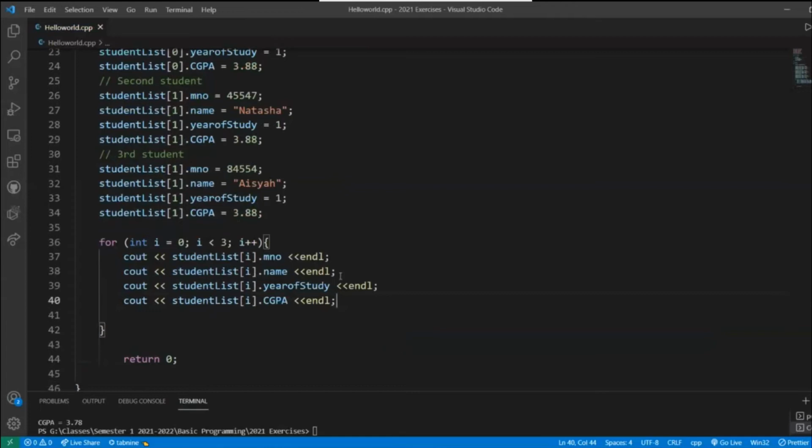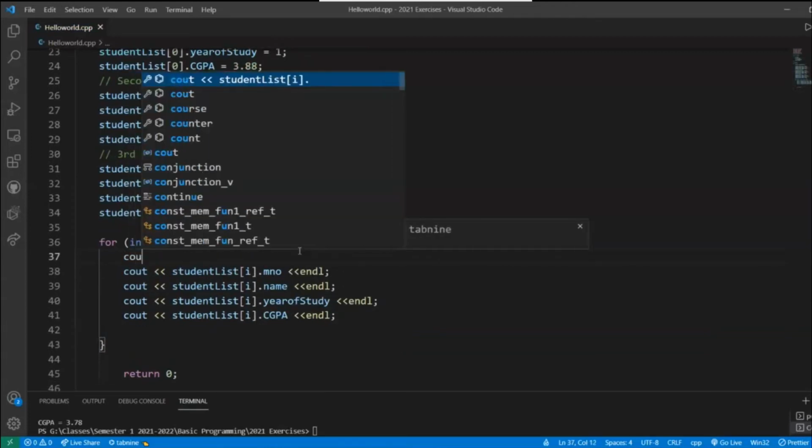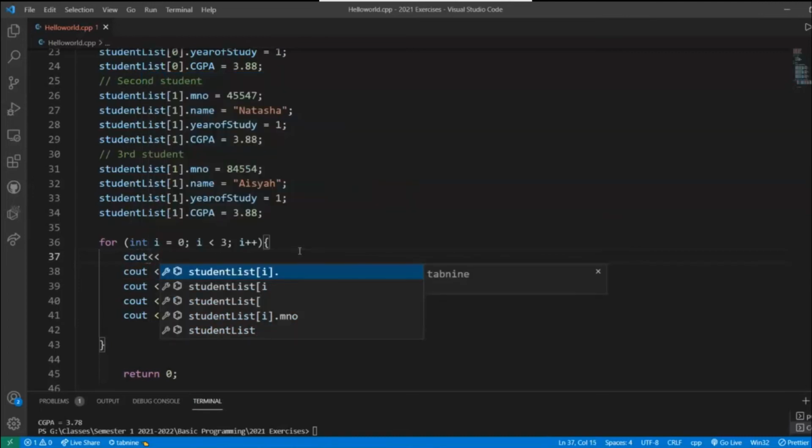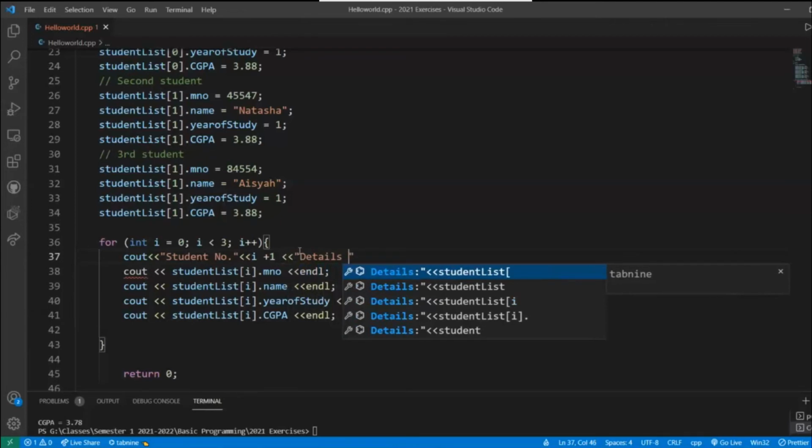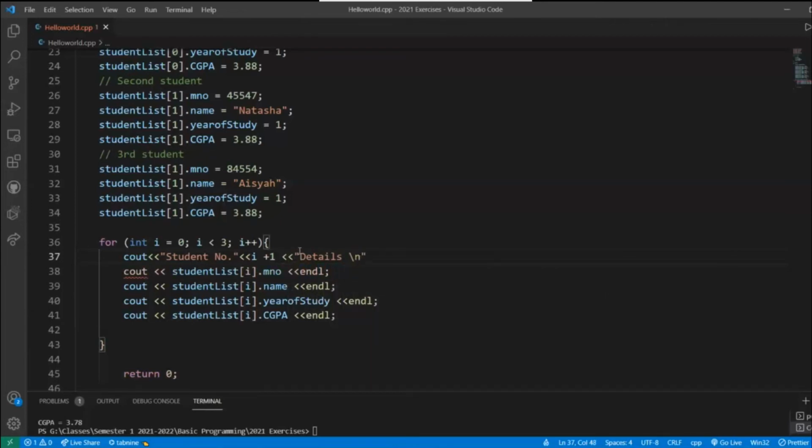So I can say like this as cout the student number, which one? i, student number i, but plus 1, because the i is 0, so it should not be 0. i plus 1, and then details, and then backslash n. Okay, let's see. Oh, semicolon.